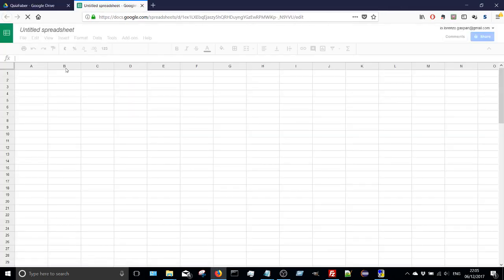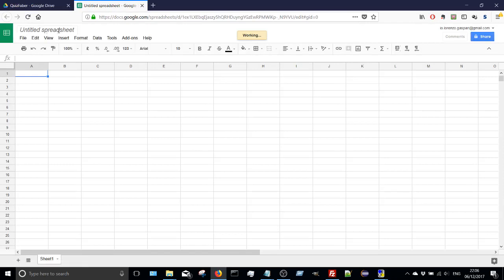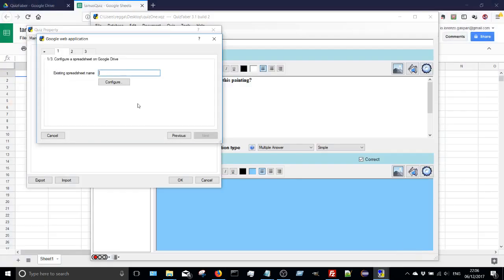spreadsheet. Okay, I created the spreadsheet, and first thing I do, I call it, let's say, Tamash Quiz. That's the name with which I'm going to save my quiz inside Quizfaber here. So I copy the same name, Tamash Quiz, here, and I click configure.